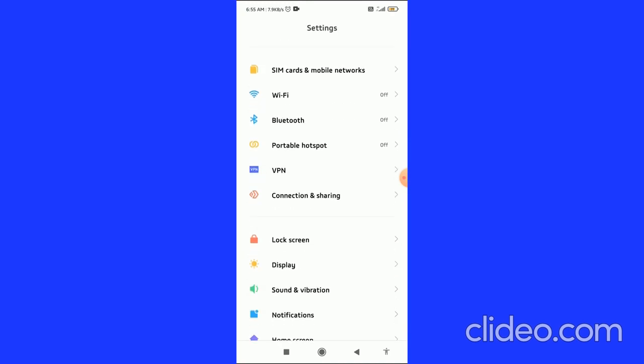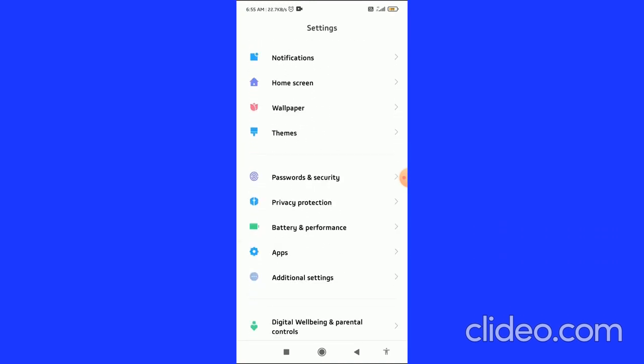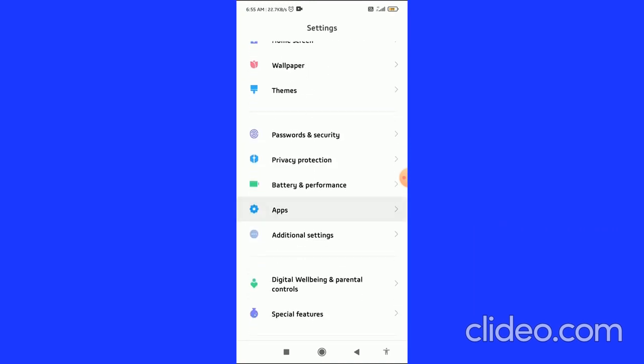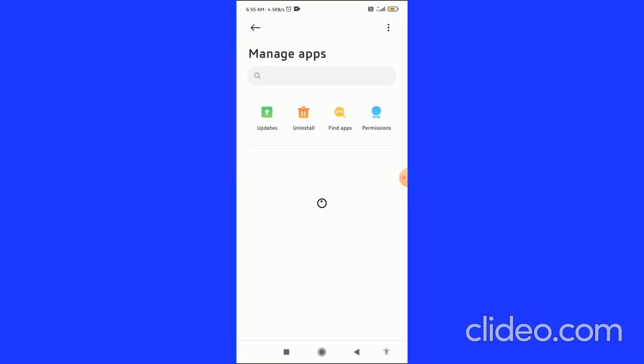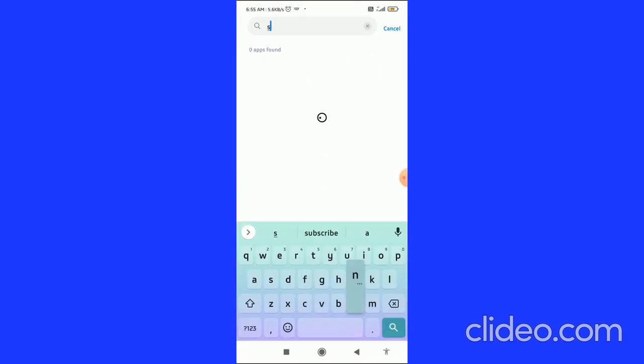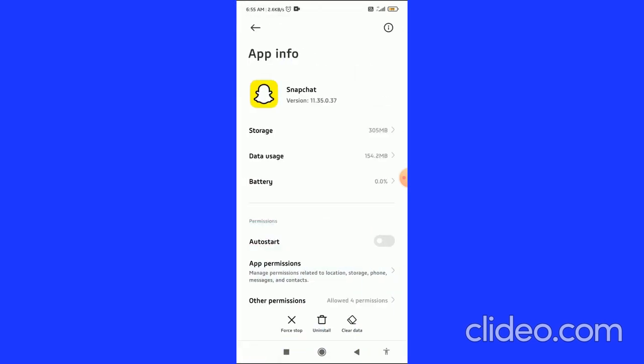After that, you have to scroll down and tap on Apps. Here you can see the option Manage apps. Click on Manage apps, and here you can simply search for Snapchat and find it without any scrolling, and then open Snapchat by clicking on it.